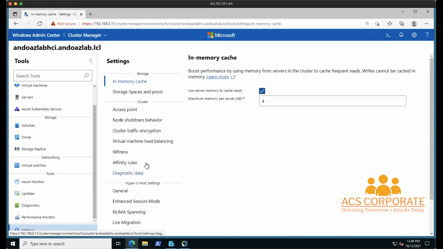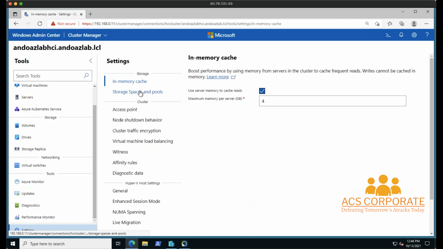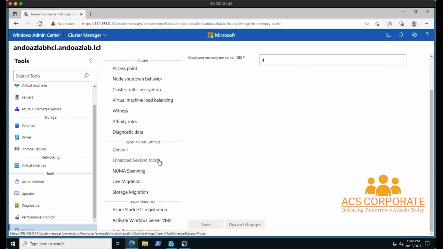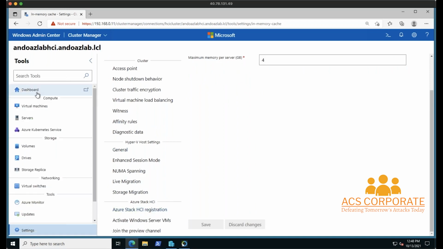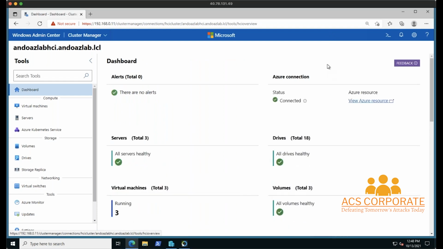And then finally, if you drill into the settings section here, you can see we've got a lot of the typical failover clustering settings that we've been dealing with all of these years, right? How the load balancing works, how the cluster witness is set up, enhanced session mode settings, things like that. And also you'll see this Azure Stack HCI registration. If I go back out to the dashboard, I can register this Azure Stack HCI. You're required to, for licensing purposes, register it with Azure.